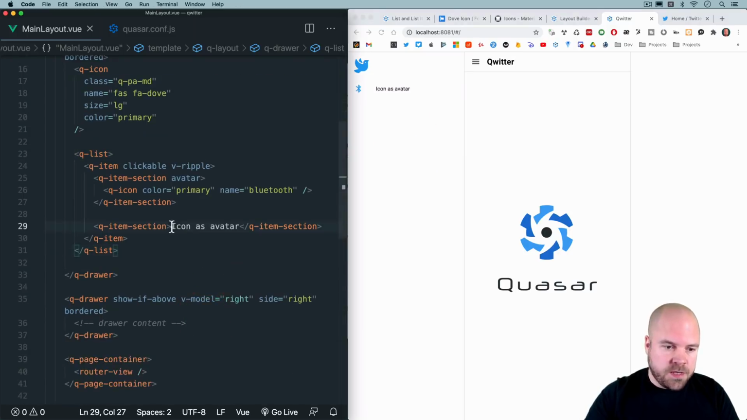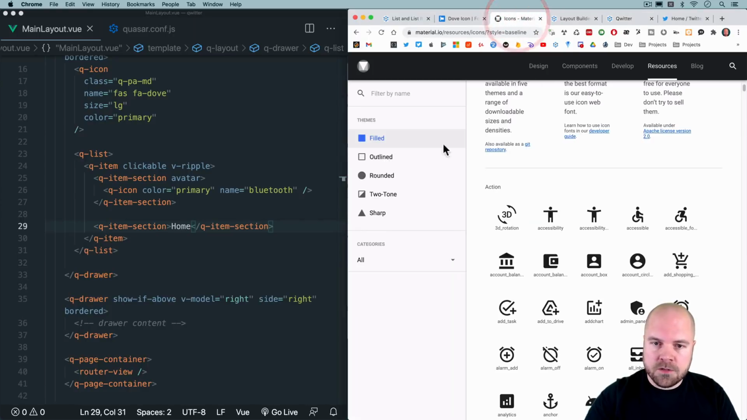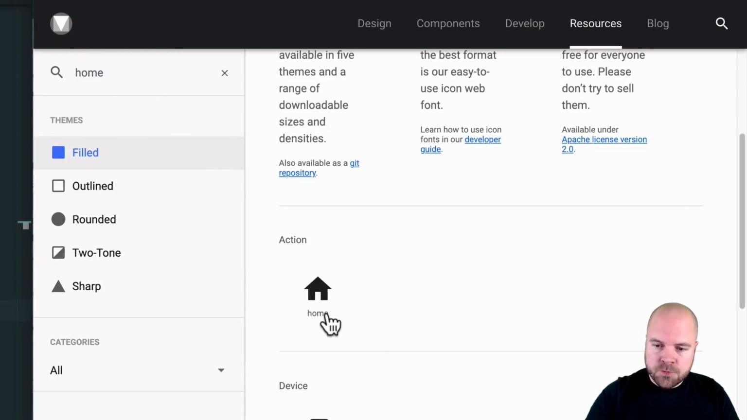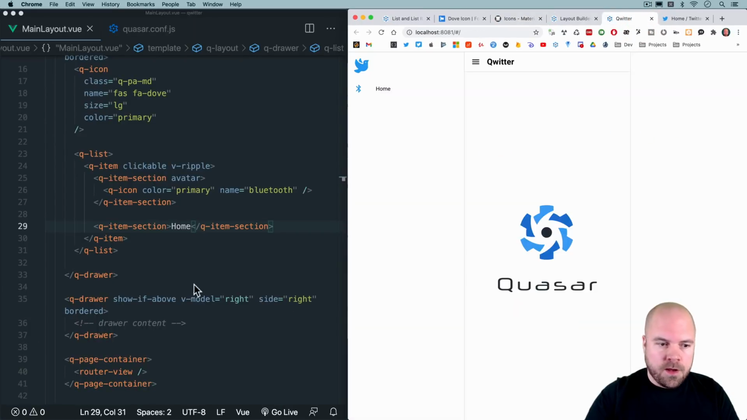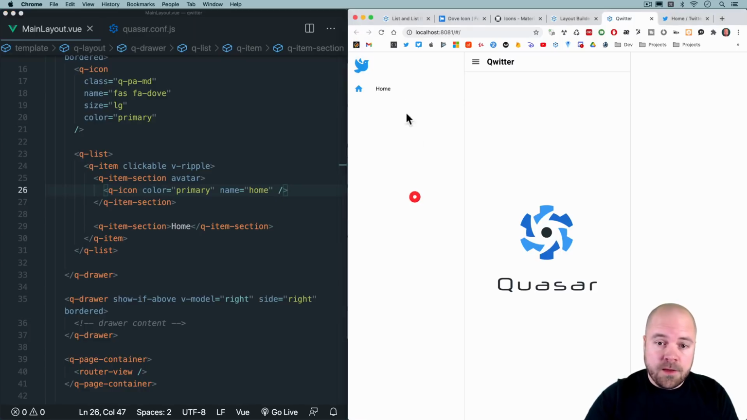So I'll change this text here, icon as avatar, to home, save that. And I want to change this icon to a little house icon or something. So I'm going to jump to the material icons page we opened before, search for home, and this icon looks pretty good. So we just need to use the class home. And if we look inside this Q item here, we have this Q icon with the name set to Bluetooth. So I'm just going to change that to home and save that. And this is looking pretty good.